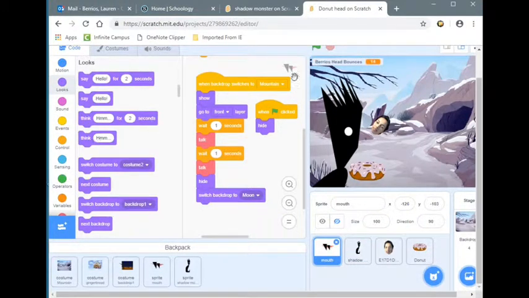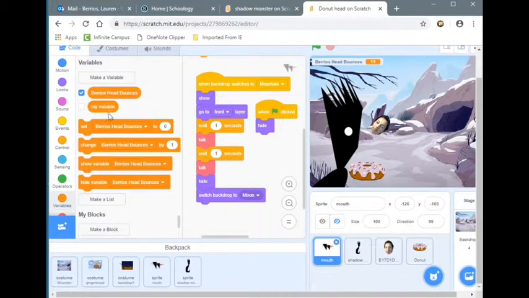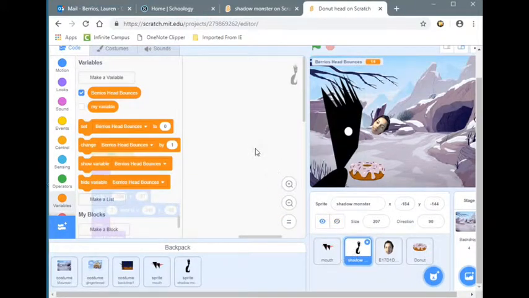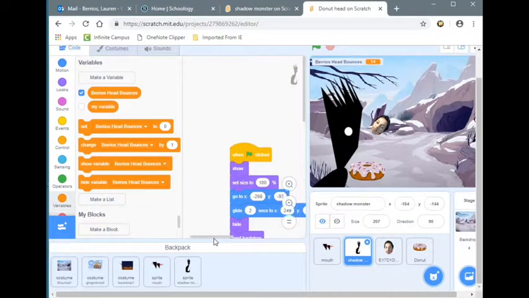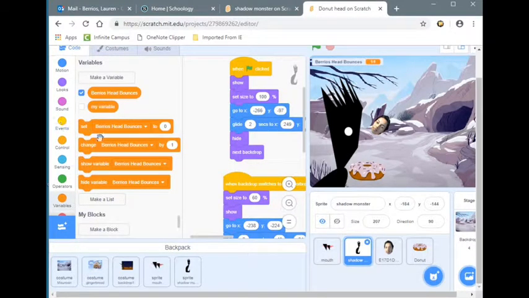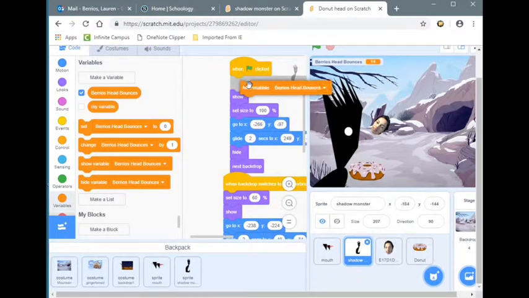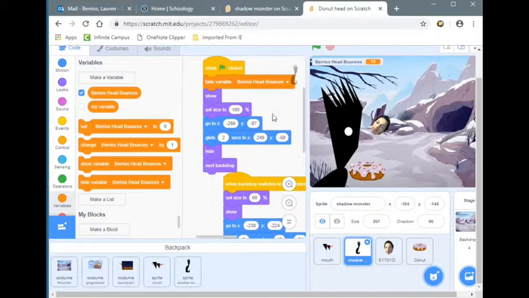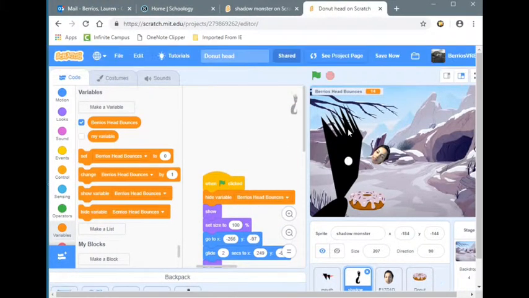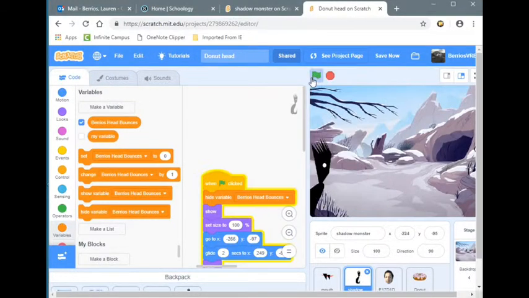Oh wait, I don't want to have the variable there. Hold on, let me fix that. So let me go into variables, and let me show the variable once the game starts, so once this backdrop switches to moon, and then I need to hide the variable once this game starts. Hide it. Okay, so when the flag is clicked, we're going to hide the variable. Okay, I think I'm ready to go now. And I'll have to play through this a few times to make sure it makes sense.